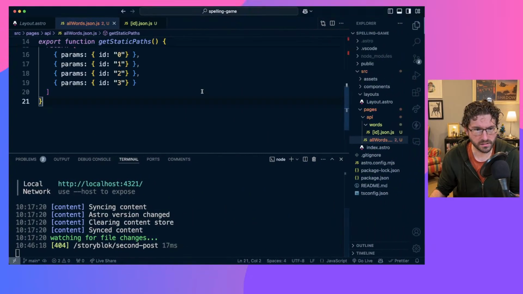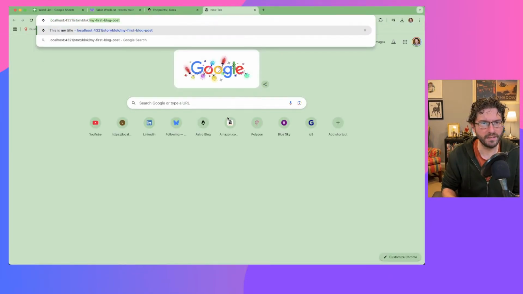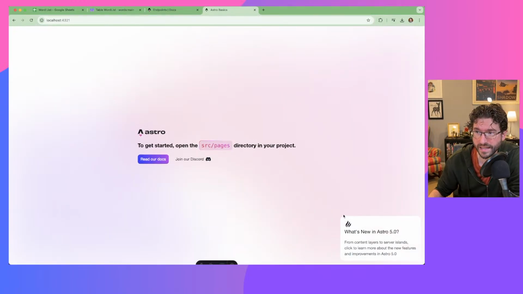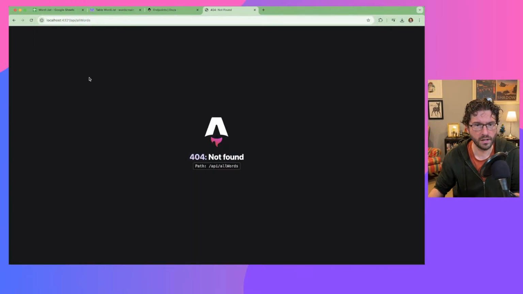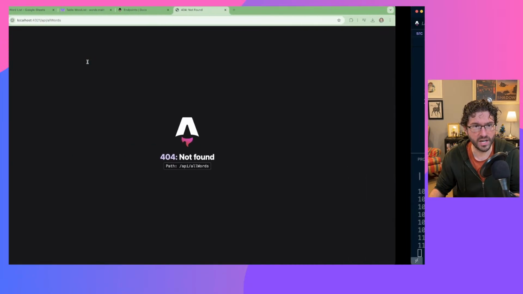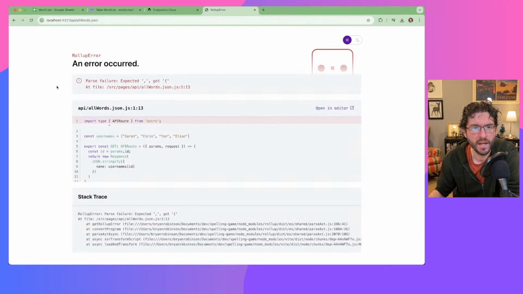Make sure we have it all set up. I don't know why I'm getting that. I think I was working on a Storyblok project, so who knows what's hitting it there. So localhost, probably because I had another window up somewhere. Oh, they've changed the default. That's kind of nice. Get started, open up the source pages, and we have now theoretically API/all-words not found. I have to put .json in. Aha, there we go. Parse failure.